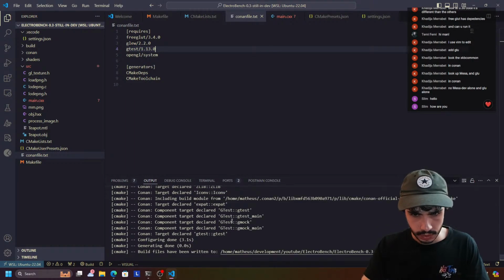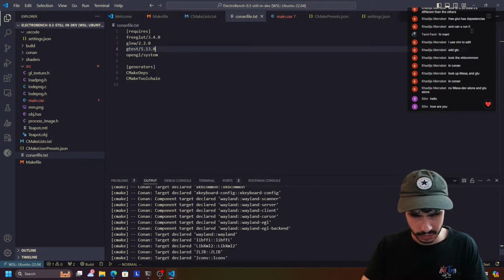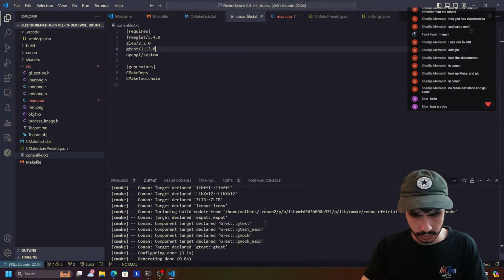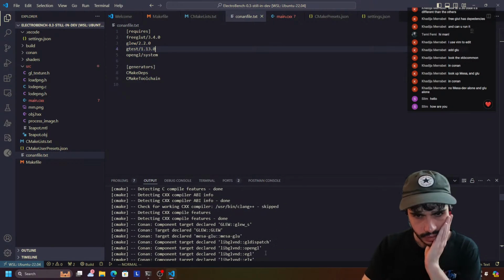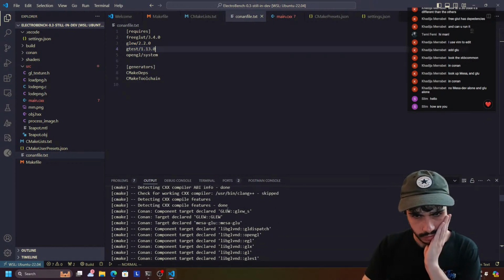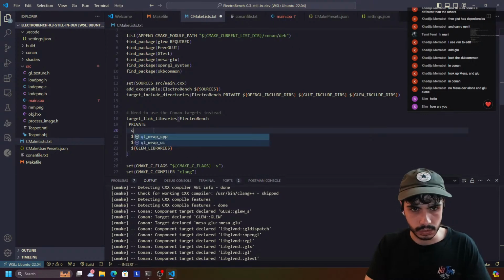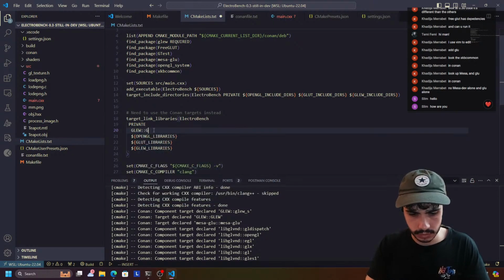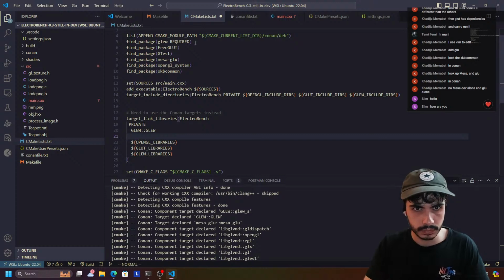Automatically. But, so we want freeglut static. We want glue as well. Let's find those. So declared glue, glue s. Conan target declared glue, right? So that's what we have to do. So we want glue, first of all.